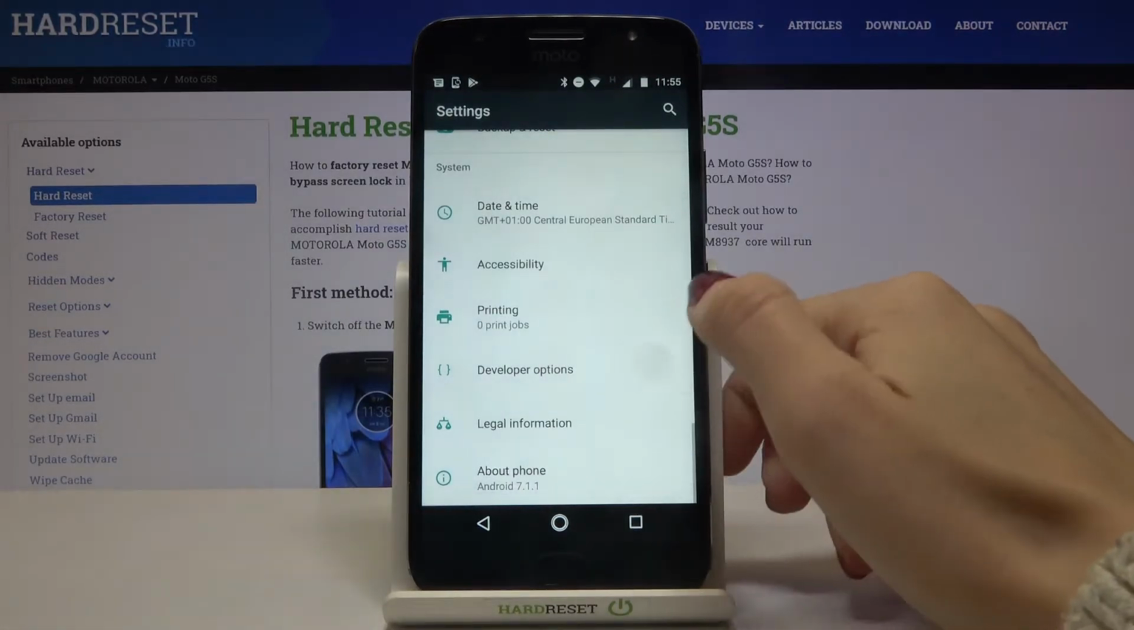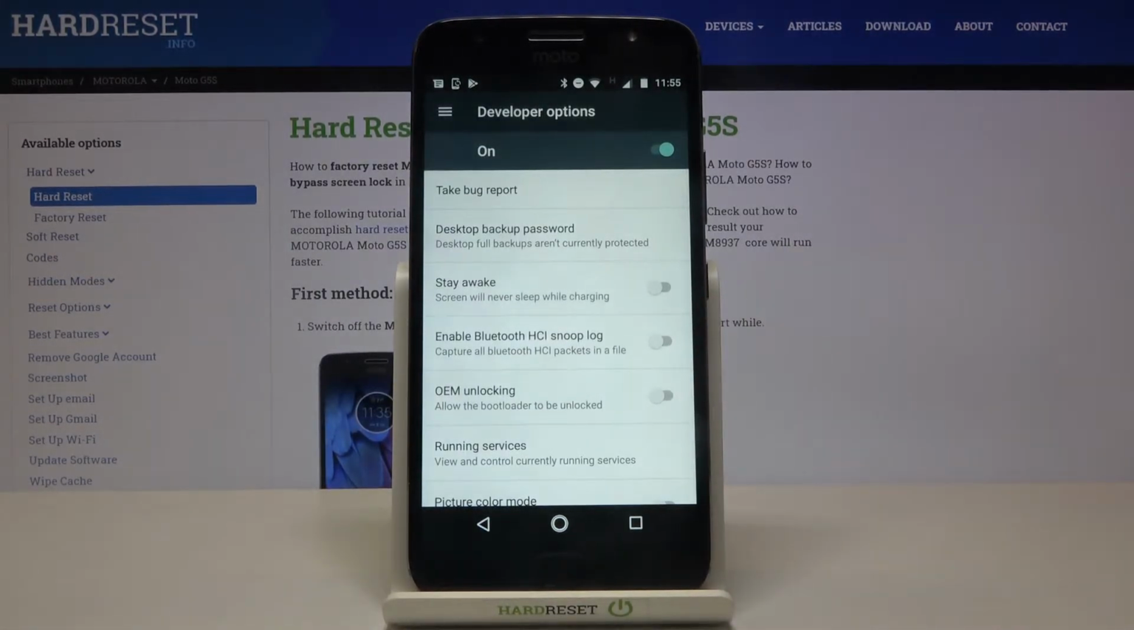Click on developer options. If you can't find developer mode under your system settings, just take a look at our tutorial on how to unlock them.